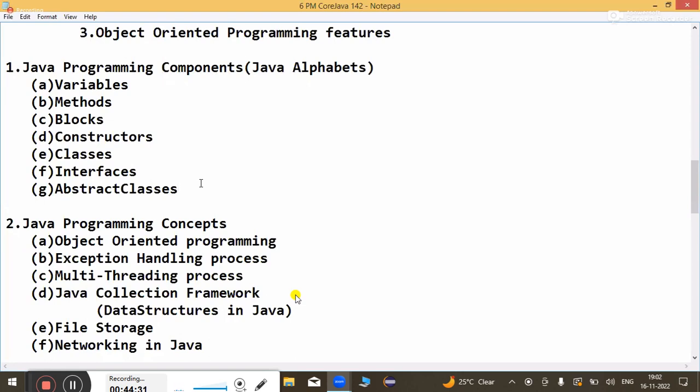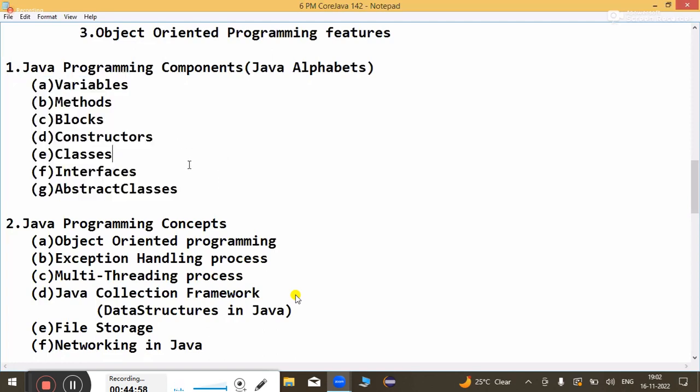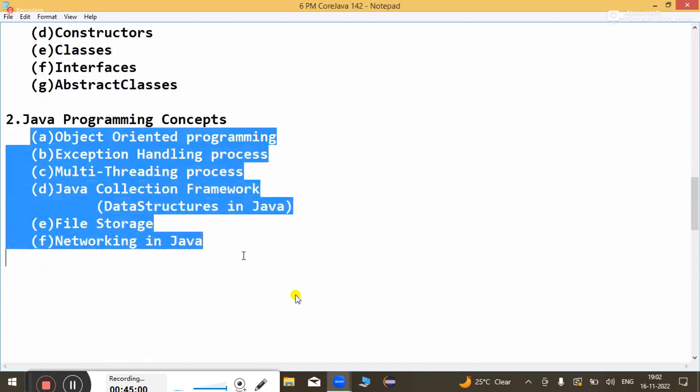Whatever sentence you write, whatever notes you write, it is a combination of 26 alphabets. The same way, whatever program you write, whatever application you write, it is a combination of these 7. So those 7 are known as Java alphabets. These are available in core Java, because core Java is important. Alphabet training is available, and not only alphabet training, some concept training is also available.